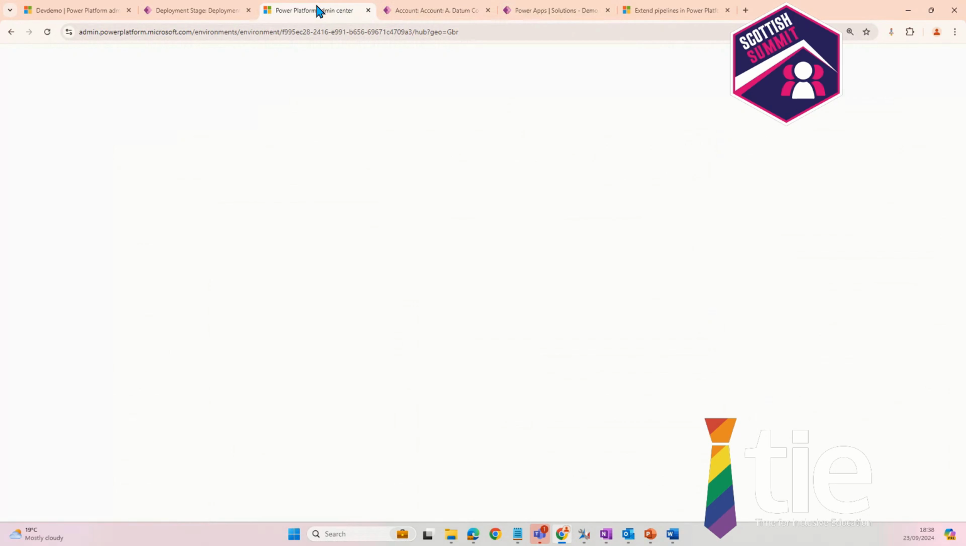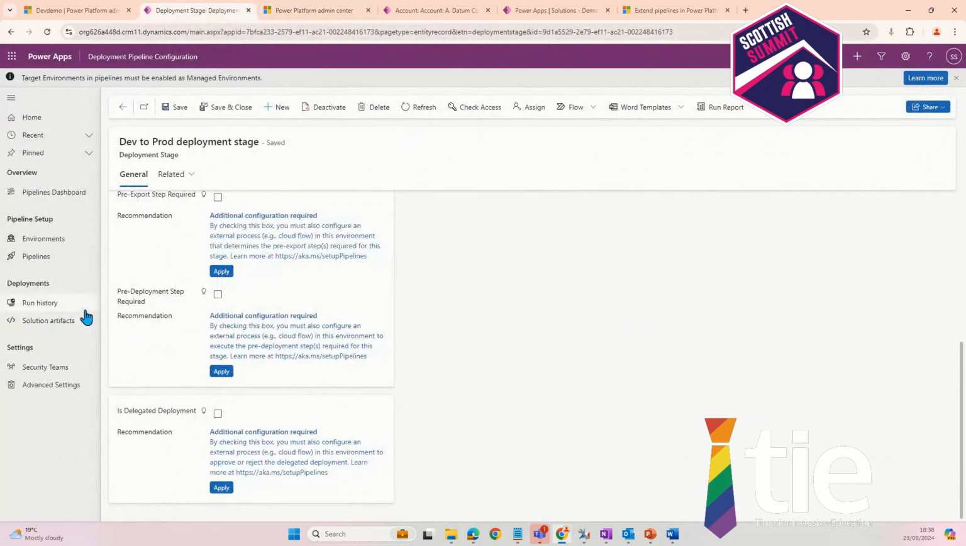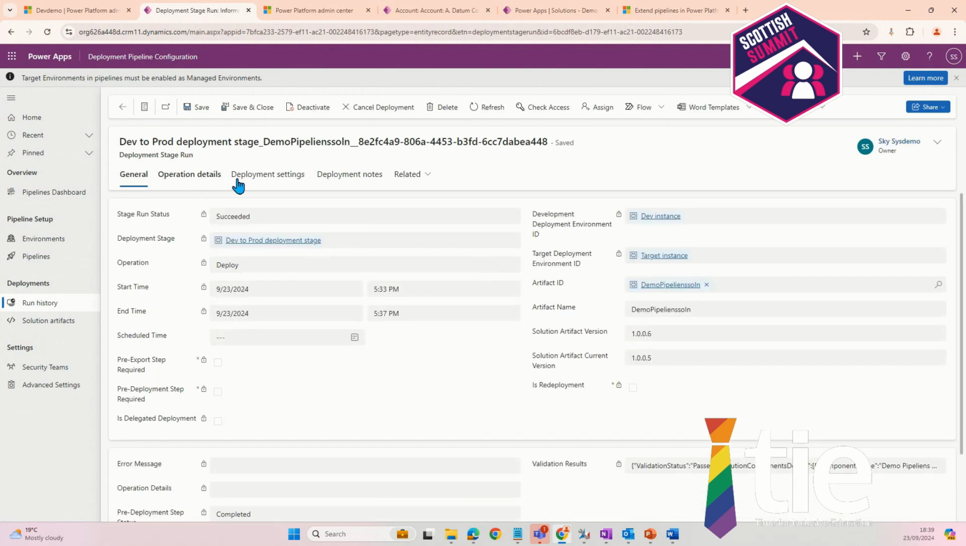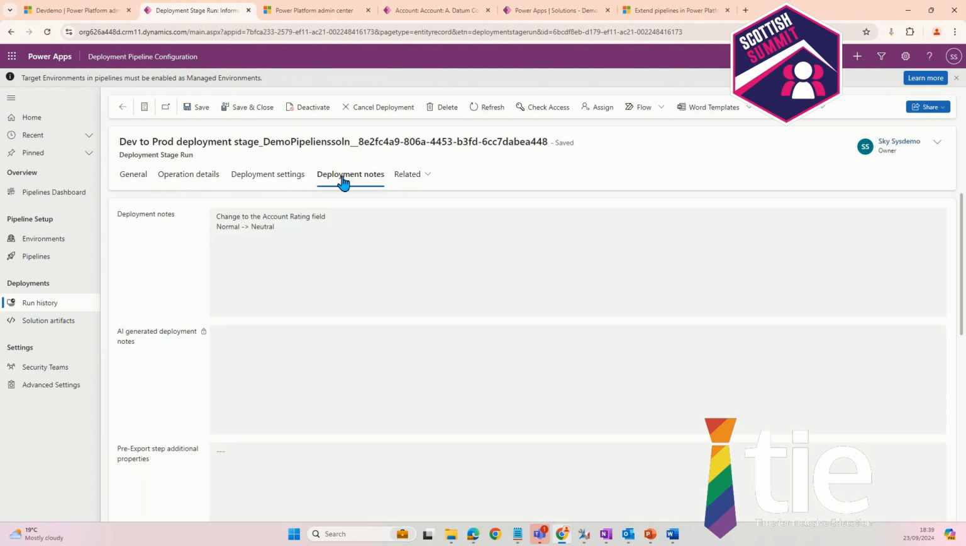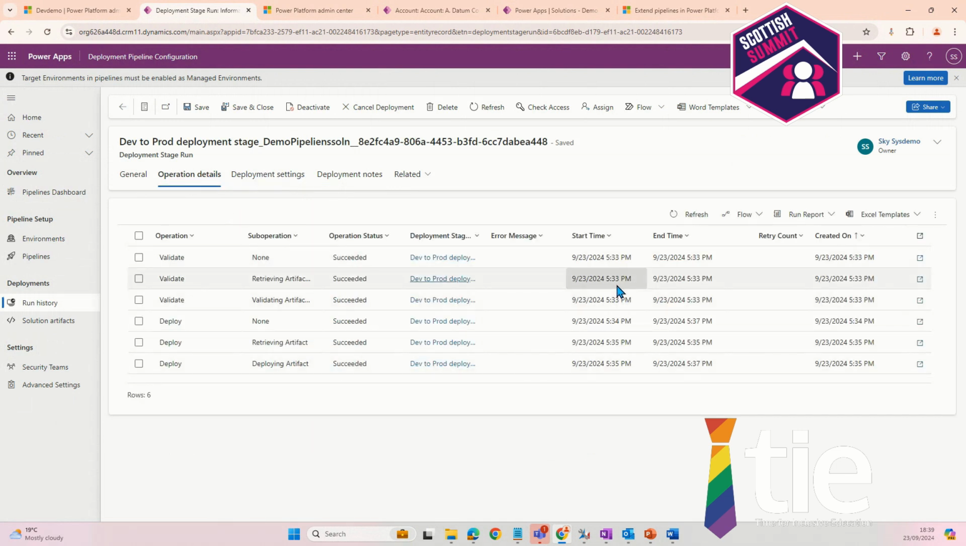Now going back to the deployment steps. If I go back to the run history, we should be able to see that it has succeeded now. Once it has succeeded, if I go into the solution, I should be able to see the deployment notes, whatever I've typed in, and I can see the operational details, a bit more information on what happened. It's retrieving the artifacts, validating and deploying.